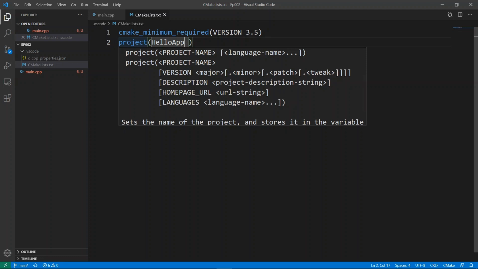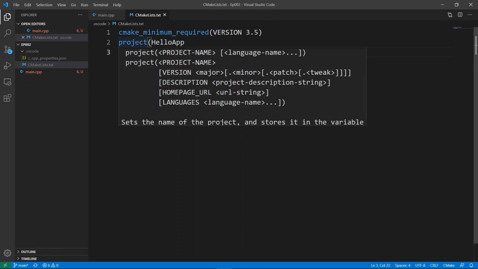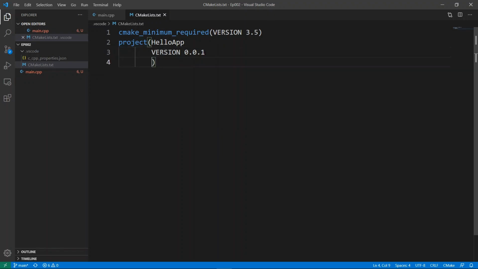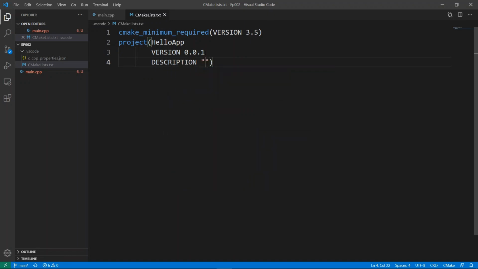And let's look and see if we have something else we can specify. For example, we can specify the version of our project. Let's go down and put that here. We're going to say the version, for example, is 0.01. You can use any version you want. What else can we specify here? Let's hover over here. We can specify the description for our project. Let's do that. And we're going to call this the leading Hello World app.